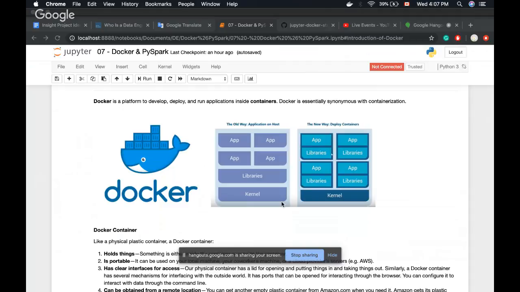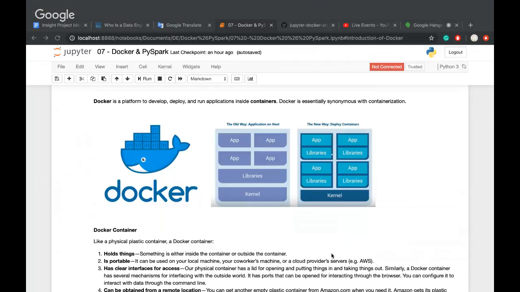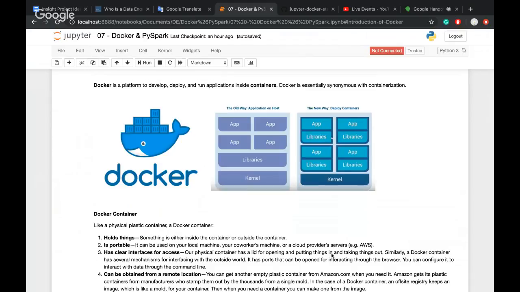What's the advantage of using Docker? I don't want to talk too much about it here. You can feel free to Google it, and you can see a lot of YouTube videos and blogs talking about the advantages of using Docker or using containers.